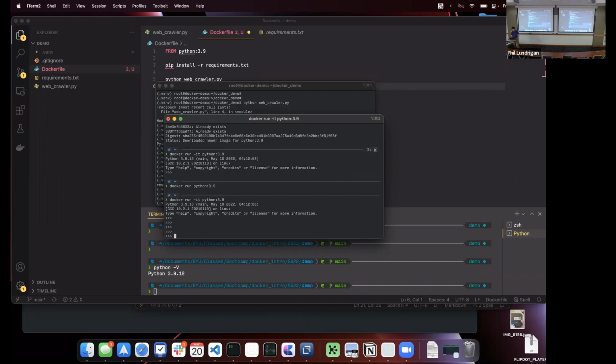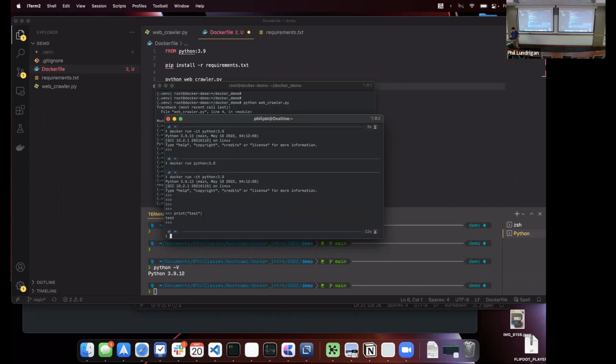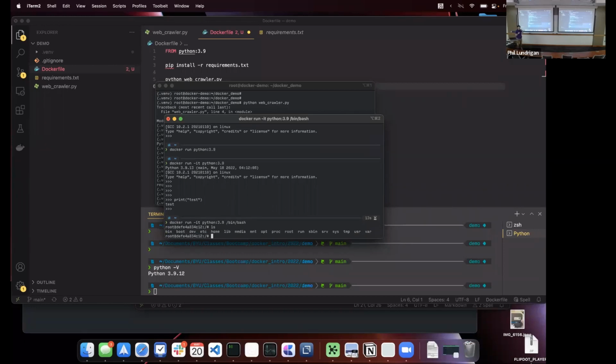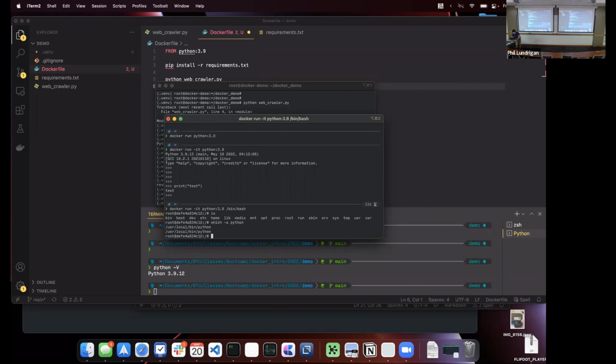Okay, cool. So I can go in here and print test. But let's run /bin/bash instead. This last part says, run it in interactive mode with the terminal, but don't use the default command. The default command is just to run the Python REPL, so run bash instead. So now I can examine what this image gives to me. Let's do which -a python. Okay, so it's in there, in user. Let's see, do we have Python 3?